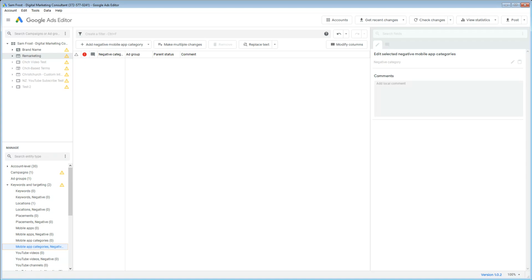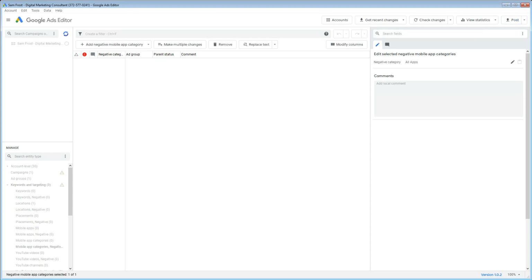But anyway, all you do is click here and see how this pops up with all apps highlighted in blue by default. If you wanted to block just a specific category of apps, like you wanted to block, say, art and design apps on the Google Play Store, you'd click that and add it by pressing OK. But instead, we want to block all apps. So we make sure that's selected, we hit OK, and then we hit post. And that's all we've got to do. We post that change live.